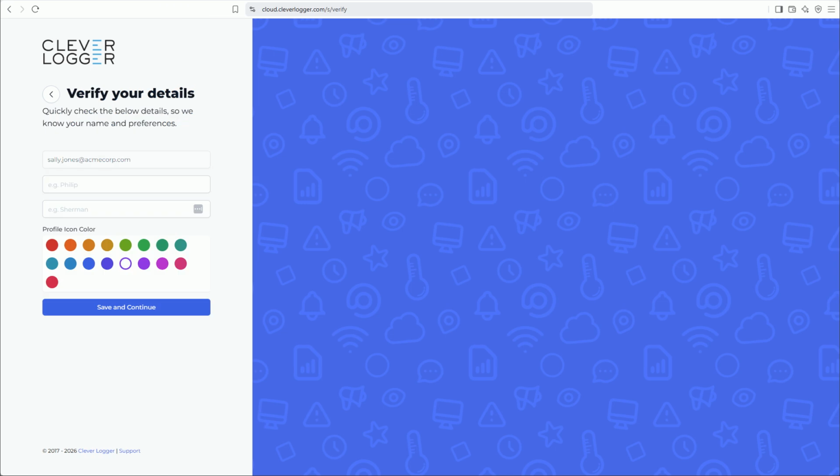This is where you'll add your name. If this is going to be a shared account where multiple people will log in with the same email address, you might like to type something like nursing team here. But if this is going to be just you, enter your first and last names. You can also choose a profile color, so go ahead and pick your favorite color. You can change this later if you like. Hit the Save and Continue button to save and continue.